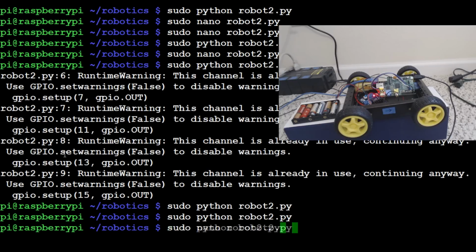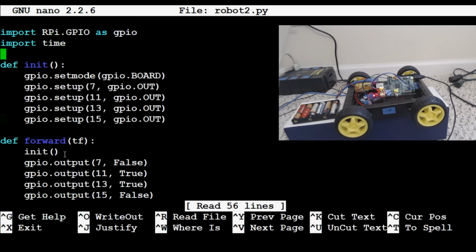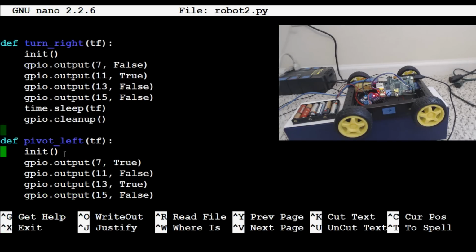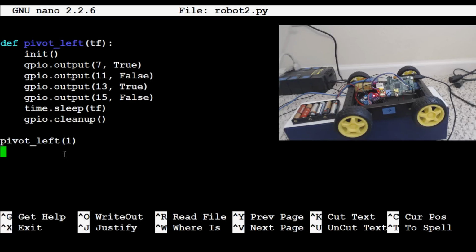Now, the last thing that we really want to do is pivot right. And that should do for all of our commands, as far as what we want this robot to be able to do. So now, define pivot_right, time_frame. As usual, we need the initialize. And now we want to begin.